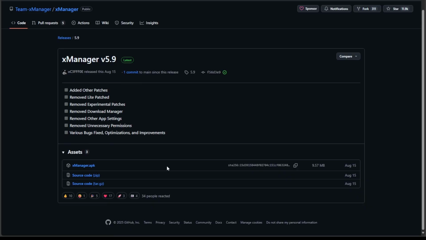If you cannot install it on your device, maybe there are security reasons. So make sure to turn that off.